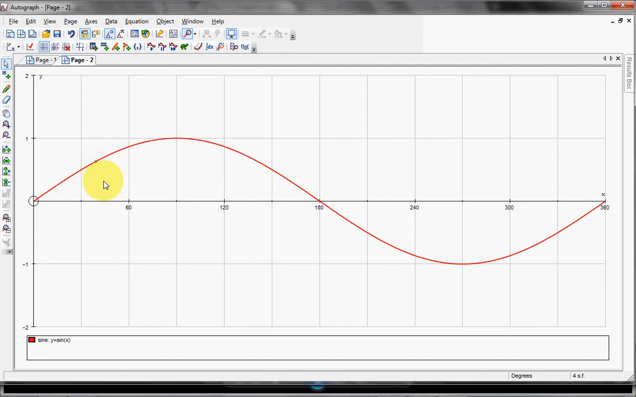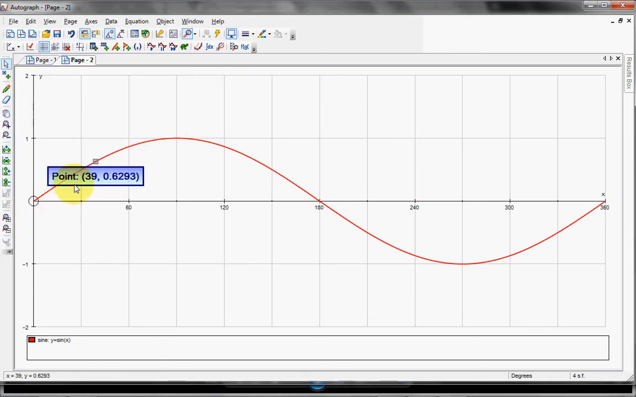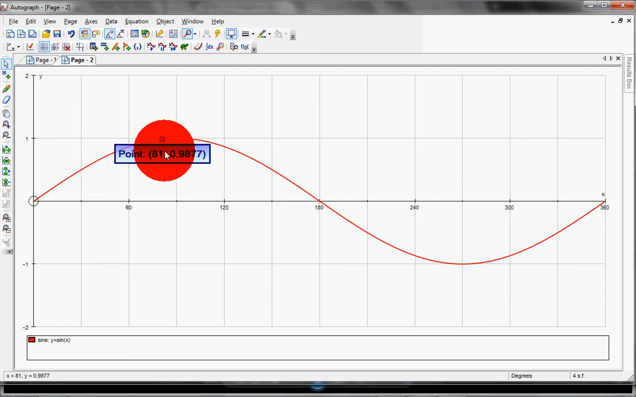One thing I like to do, because it's pretty hard to read the coordinates down here, is add a text box with the coordinates in it. So to do that, make sure you've clicked the point, then select the text box up here. The default settings are usually the ones I want, so just hit OK. And now this text box with the point's coordinates will follow the point around as you move it.